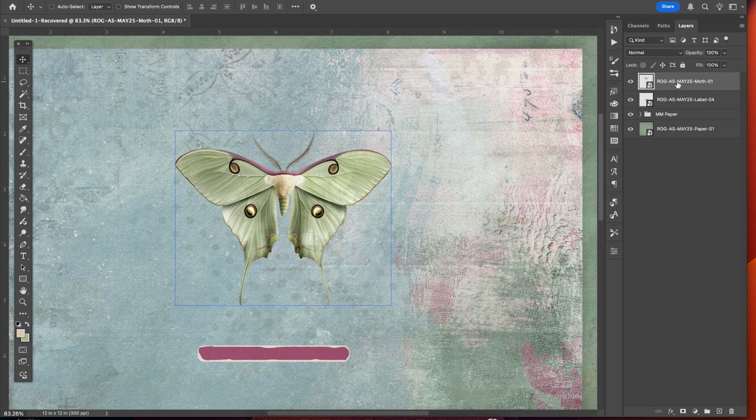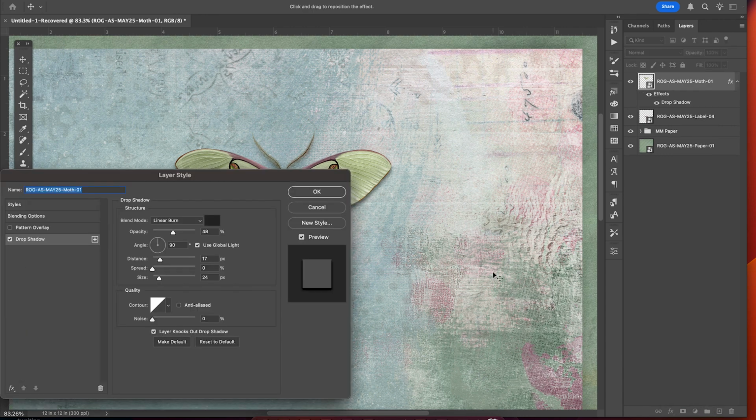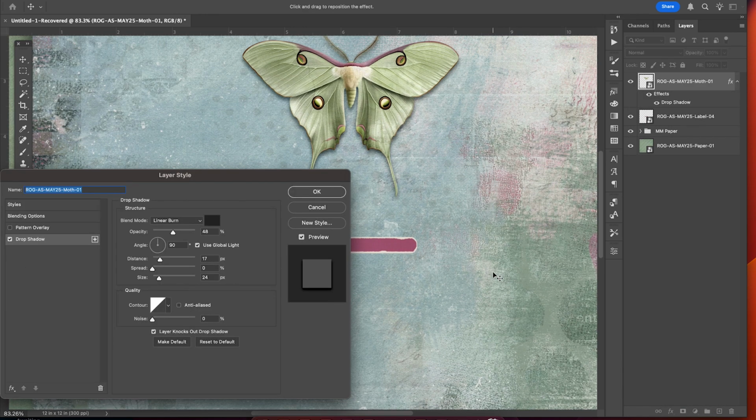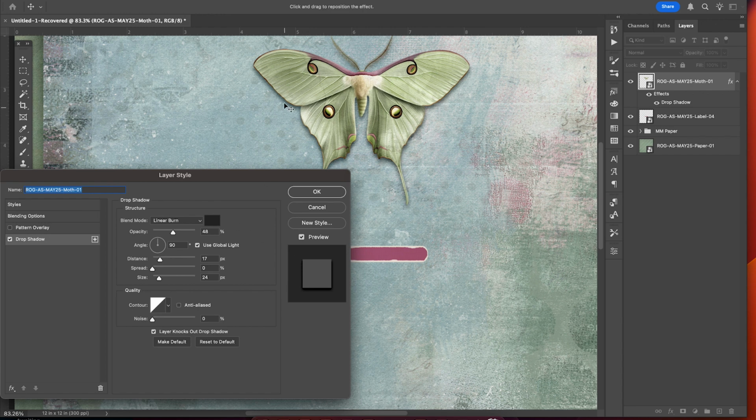With my moth selected, I'm going to go down to Add Layer Style and scroll down to Drop Shadow. With this drop shadow, I want to make it look like these wings are lifted further off of the paper. So I'm going to increase my distance and I'm going to increase that size.